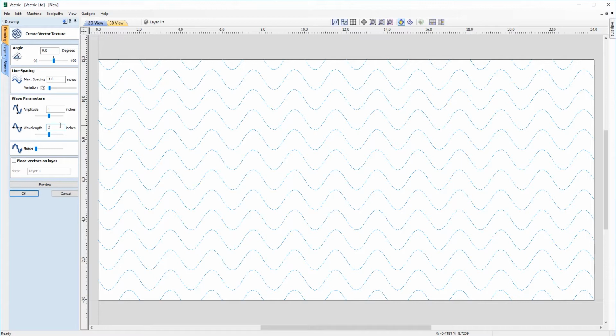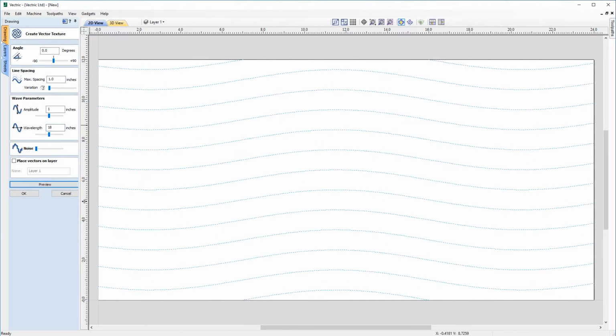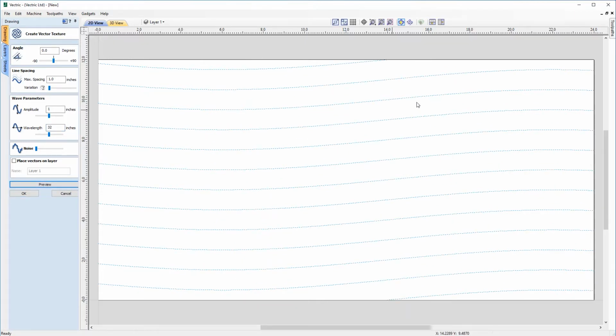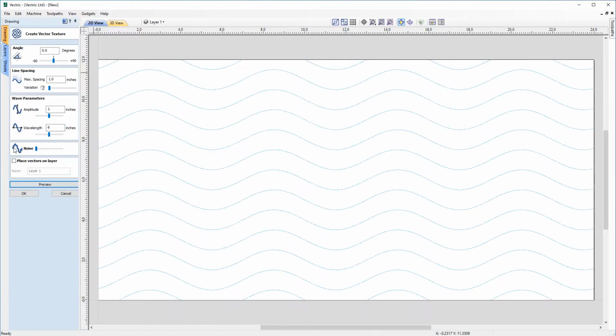You can also use values which are close to the width of the material. So if I change that to 18, that will give you 1 1/3. And you can also go greater than the material width. So if we go to 32, and that will give you 2/3 of a wave. So now I'm just going to set that back to where we had it before as well, back to 6. And we'll move down to talk about the noise slider.